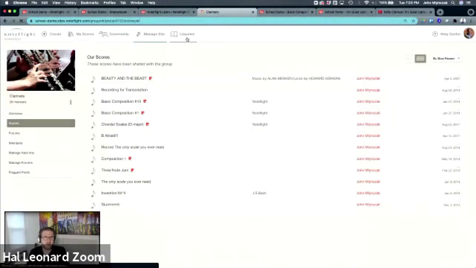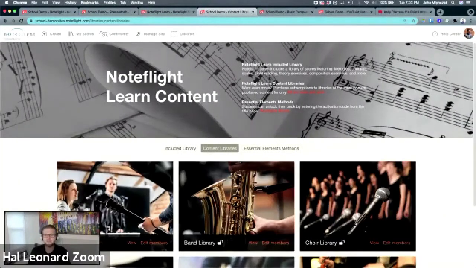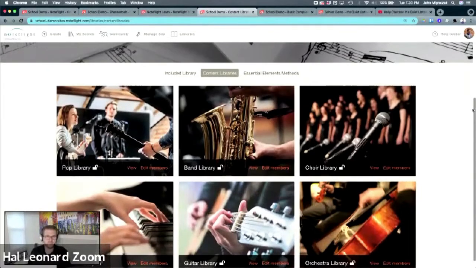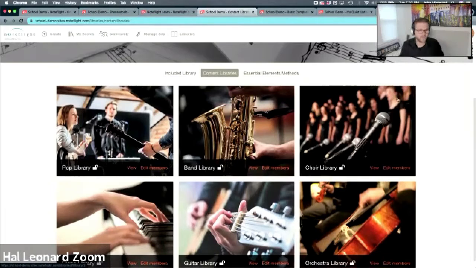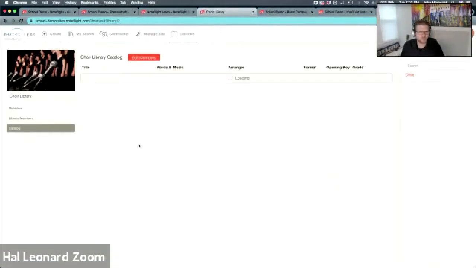Now, other content are these content libraries here. The Noteflight Learn content libraries include copyrighted content available from Hal Leonard. Noteflight is a Hal Leonard company, and these are available for pop, band, choir, piano, guitar, and orchestra. So you have all these different libraries, and you can peruse these and use them. When you add content libraries to your account, you get all of them. So if you're a choir person, you have all this choir content.